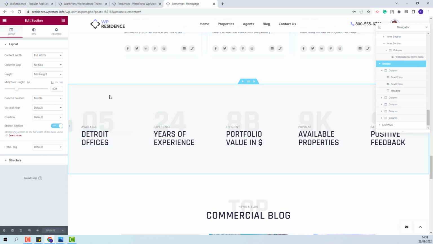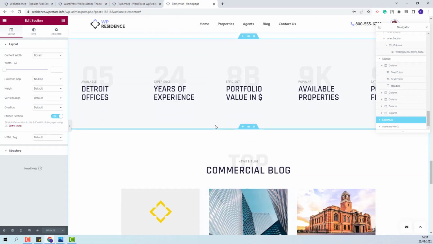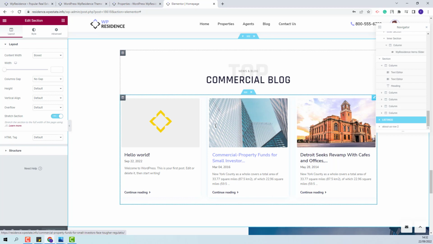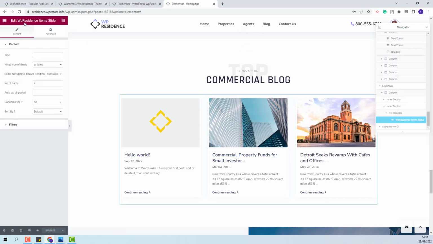This section has a background image assigned. You will be able to change it from style section from here. Going further to the next section, here we created a section to display blog posts. We used the VP Residence item slider as well. Just this time we set it to show articles.